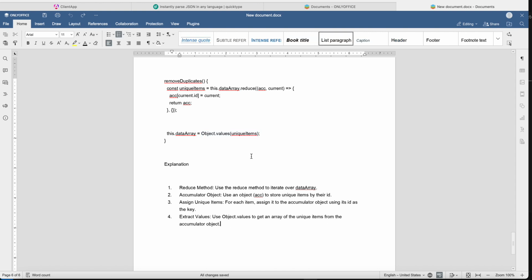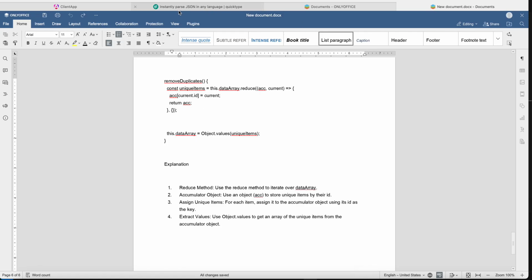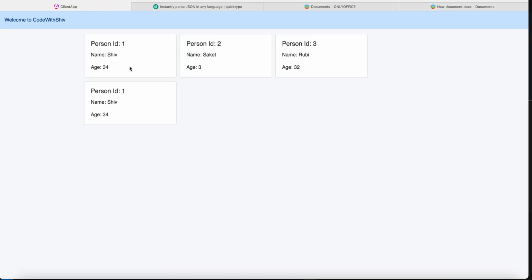Okay, so these three approaches we have discussed here. Now let's see one of these as an example. So I can show you here. Let me go to the tab here. So currently you can see person id 1, person id 2, person id 3, age, name. But here person id 1 is coming 2 times, but both are the same records. Okay, so how can I reduce this?